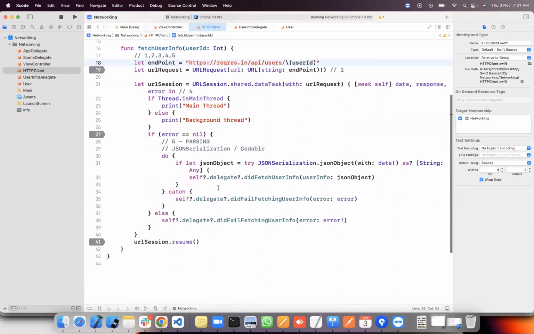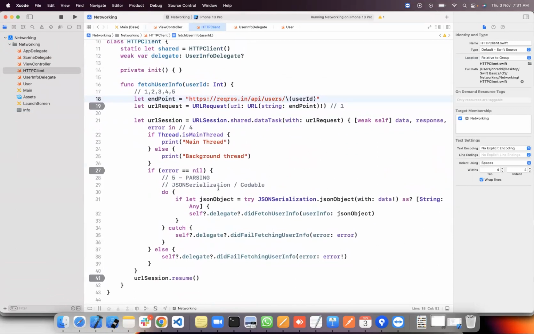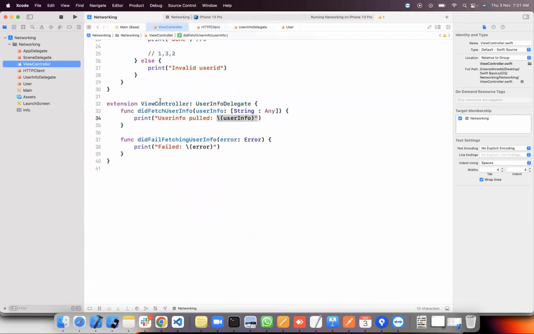Is this clear? If this is clear, we'll move to the closure part. How to implement the same thing by using closure. Shall I repeat it? Basically, there are two classes here. One is view controller, another one is HTTP client. The purpose of HTTP client is to handle the API requests. View controller's purpose is to call the API from the HTTP client, get the information and display it. We are displaying here on the console.